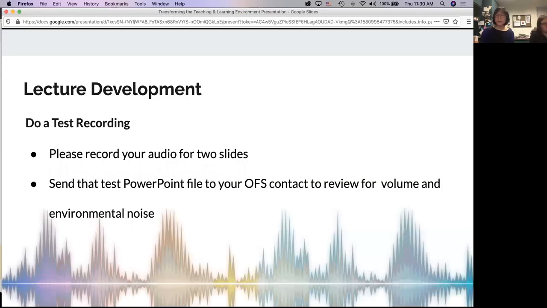While the slides are being developed, we ask for a test recording. We find this step very useful. There have been quite some cases where we caught some issues with the recording settings, so we were able to work with the instructor to adjust that and correct the issue. Because of this proactive step, we do not have major audio problems when we receive their recording later on.